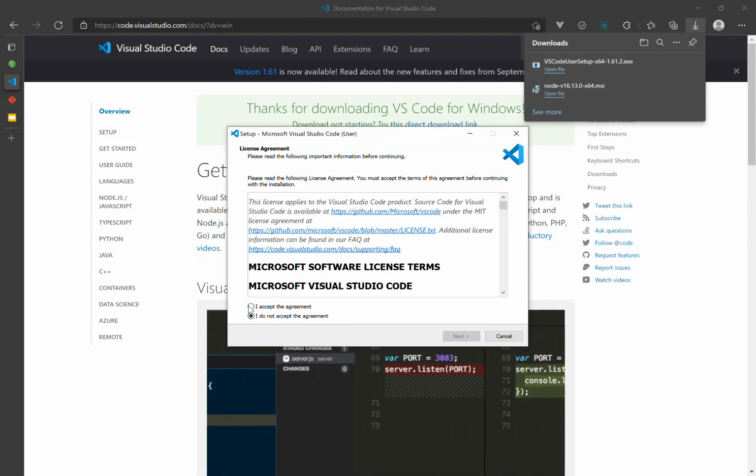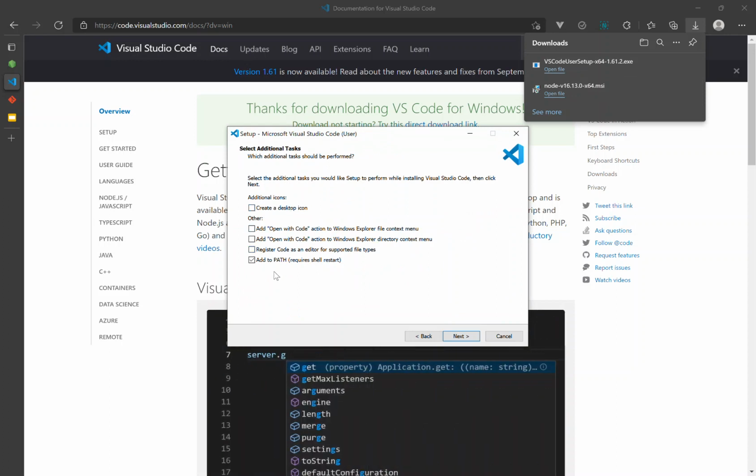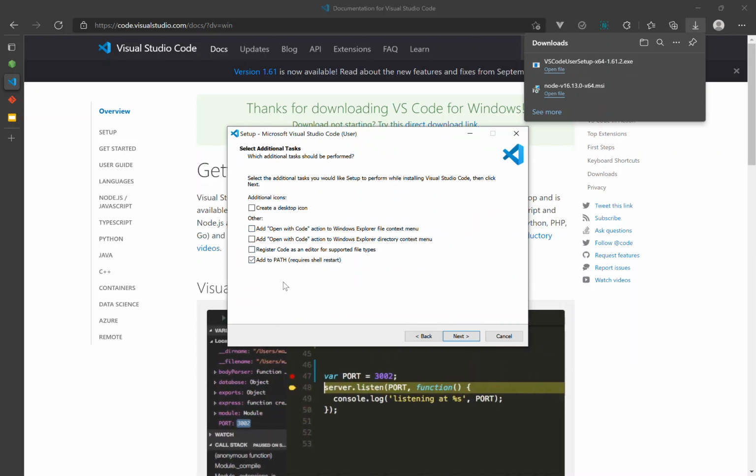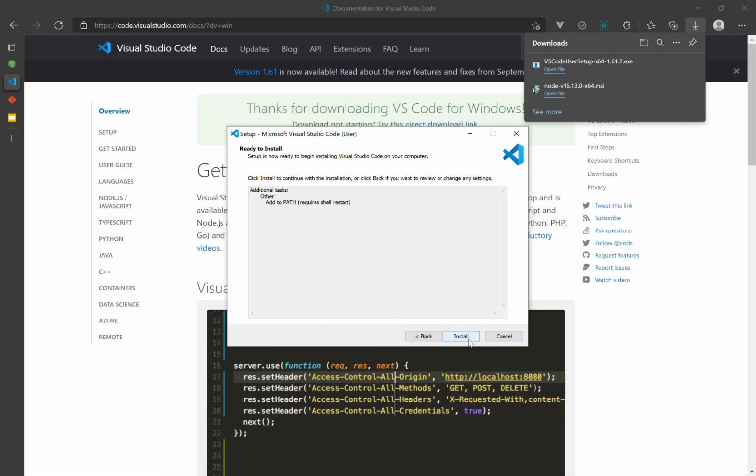All right, we accept our agreement after reading it thoroughly. You can create a desktop option, but I don't think there's really need to. Make sure you do have add path checked. Again, for me, this was started by default. They may add other features and extensions like that here along the way, but here we're just going to call that good, add to path. So I'll go ahead and hit next and install.